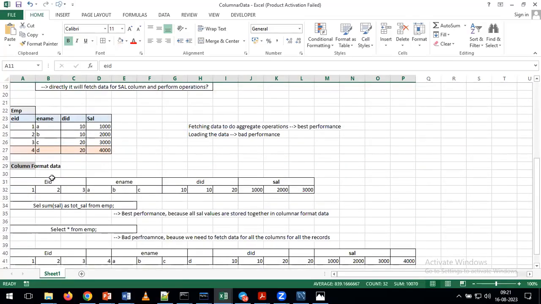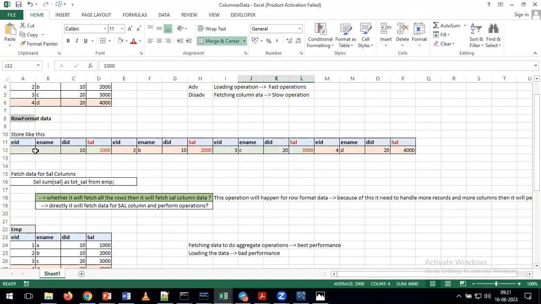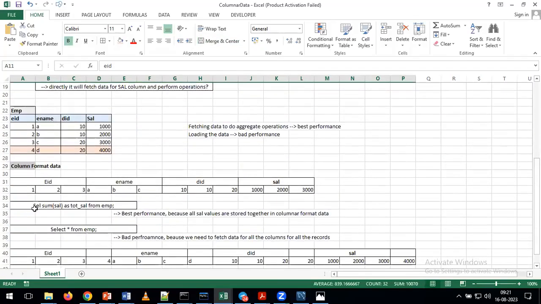But coming to columnar format data, what is happening here? Your data is loading, all the column values are stored together, all the EID values are stored together, all the ename values are stored together, all the DID values are stored together, and all the salary values are stored together. So this is the first difference we can say. Here, the data is stored for each and every row appended one by one. But here, all the column values are stored together. That is the main difference between the row format data and the columnar format data.